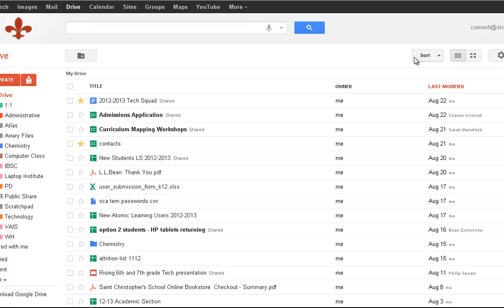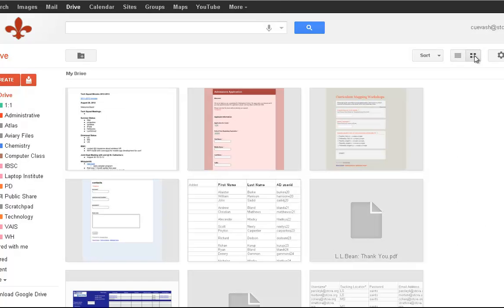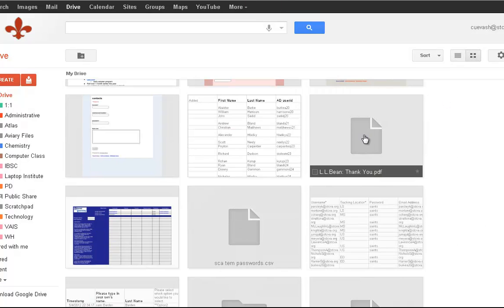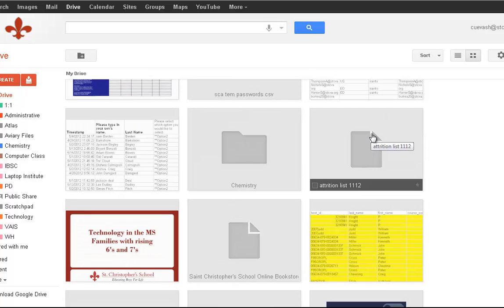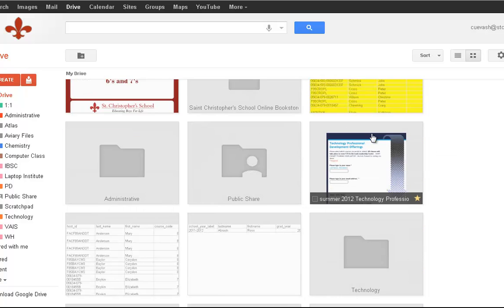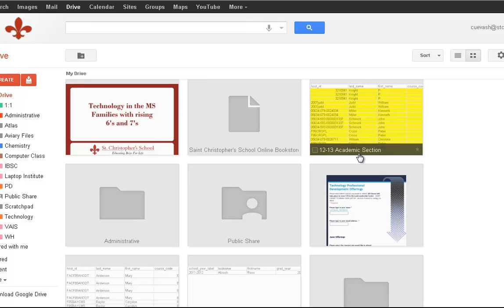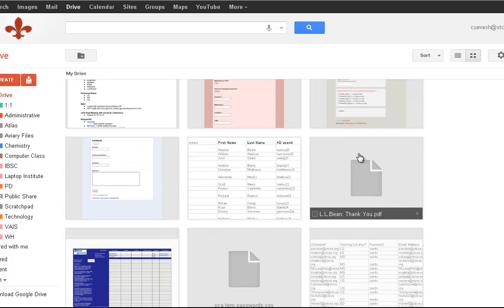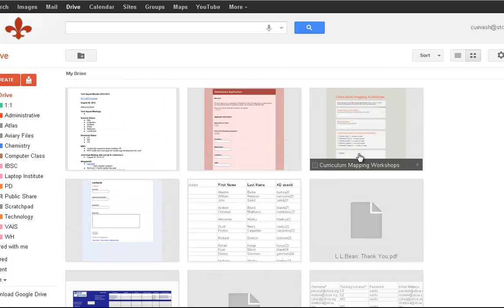And then in terms of the actual view, this gives you a preview of what those documents look like, and sometimes that's helpful to get a peek at what those documents are. And that's it in a nutshell.